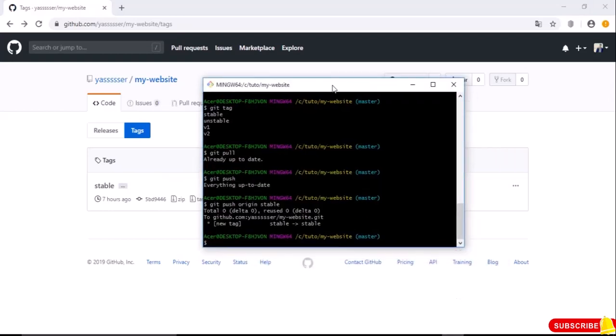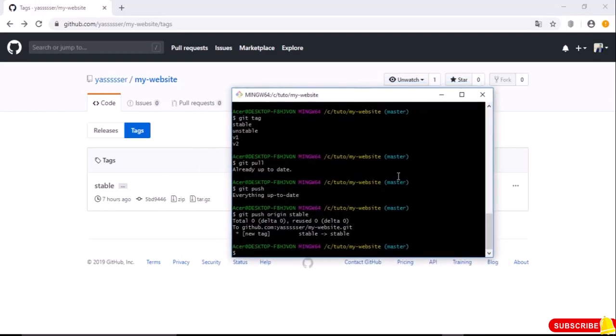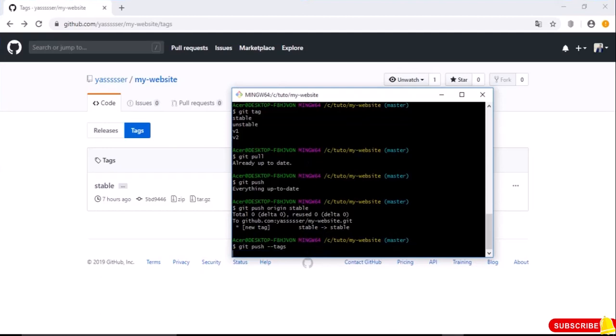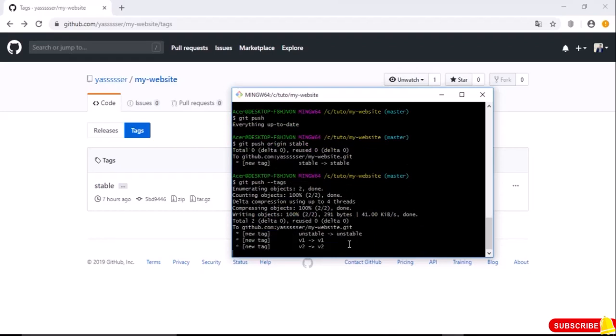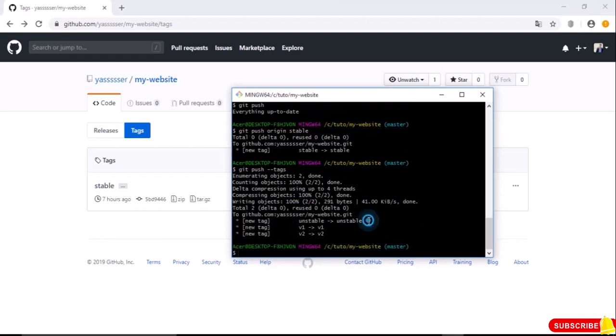Now how about if we want to push all tags at once? We will use git push, but without origin. We will use --tags. We hit enter and we will see that every tag is pushed now. See the unstable and version 1 and version 2.